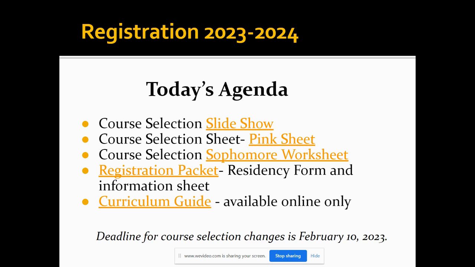The sophomore worksheet can be used as a guide and tool for you to be sure you are signing up for the appropriate amount of classes. Please view the curriculum guide for graduation requirements, policies regarding schedule changes, description and prerequisites on classes, and additional pertinent information.